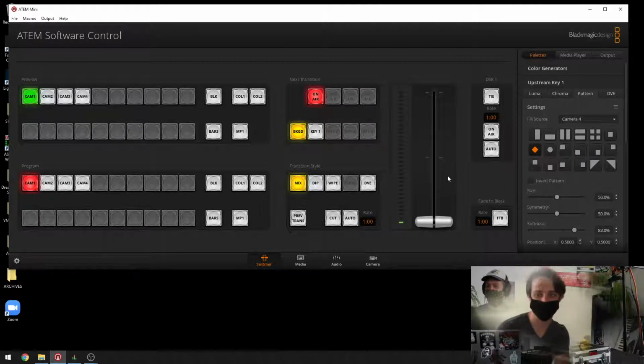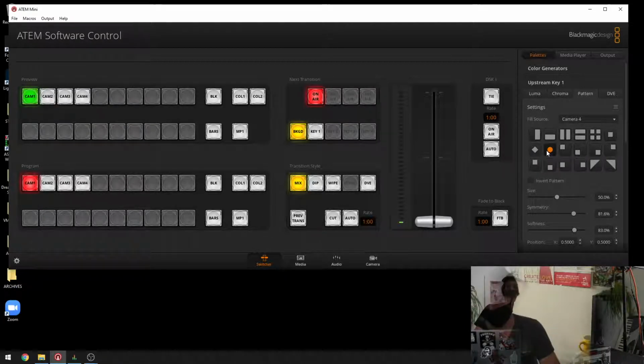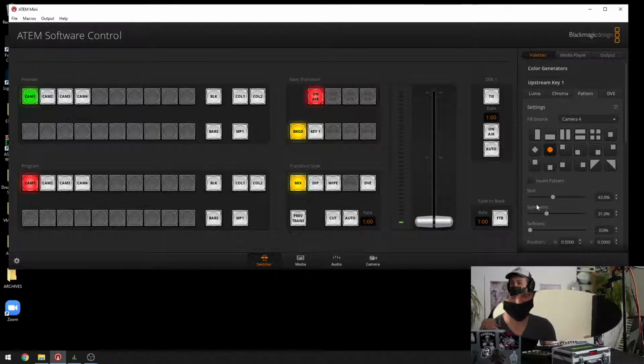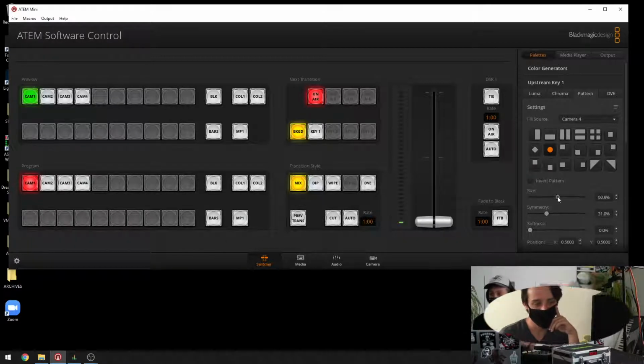I haven't messed with these much, but I can put myself in a circle. I am delighted. I feel like we're heading into Tim and Eric territory now. I could probably make this a hard shadow, maybe. So now I'm in a little circle. It's kind of cool.